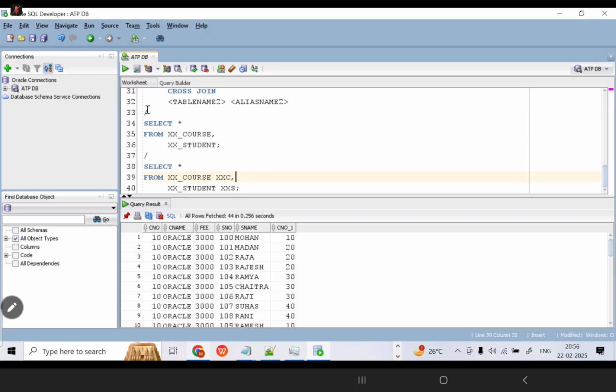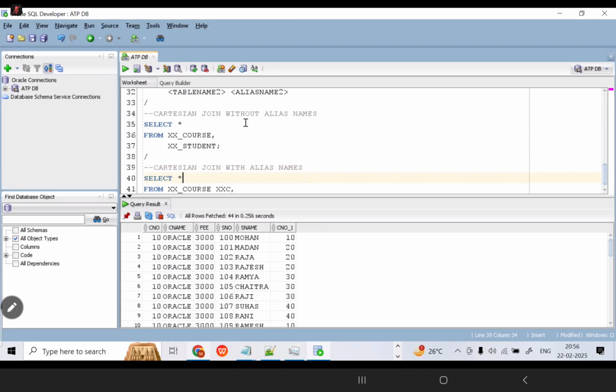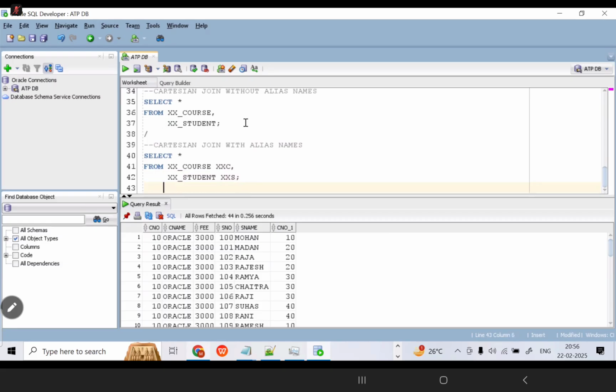Next one: Cartesian join and cross join. In the earlier olden versions, they wrote it as a Cartesian join only. Nowadays, what do we write? Cross join only. Just remember this. Cartesian without alias names. For understanding purposes, I am going to write everything. Now here, Cartesian join with alias names. Next one, I can write it as a cross join.